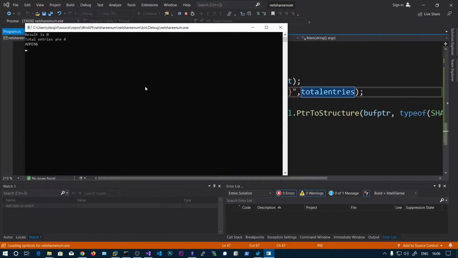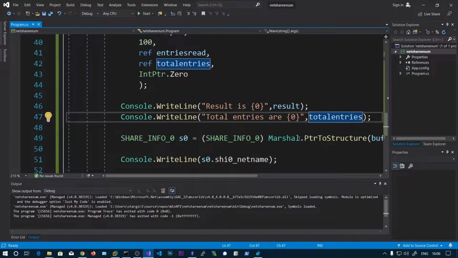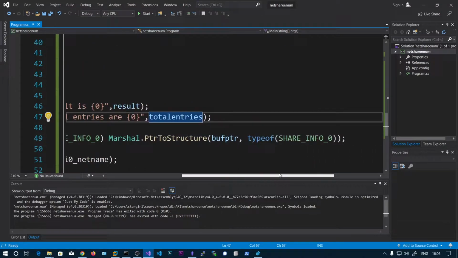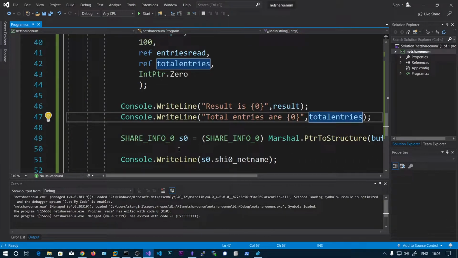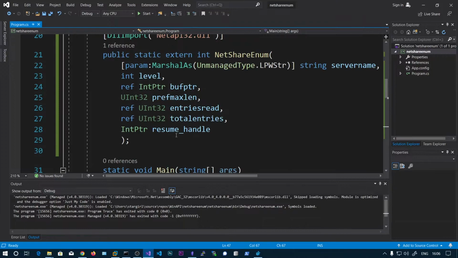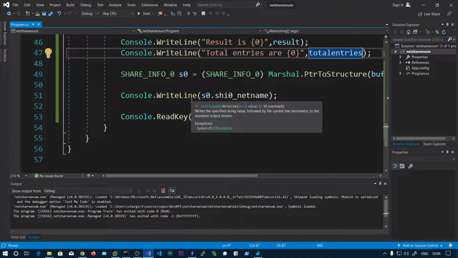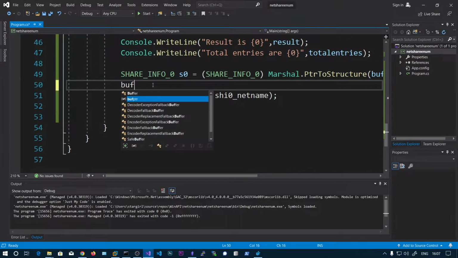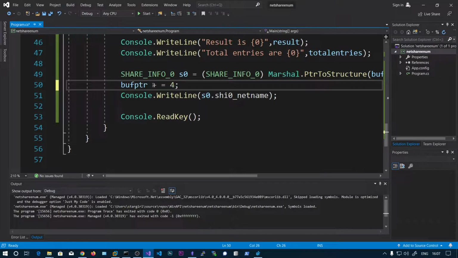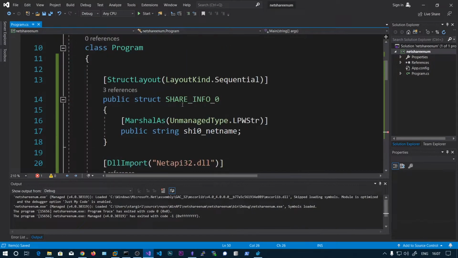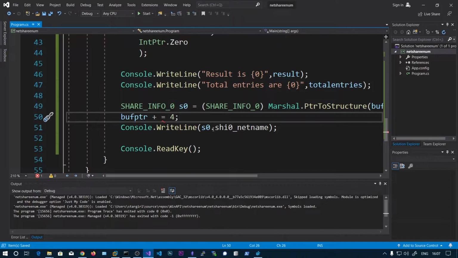And if you run this, here we can see there are 4 entries, but we have only one output, because our pointer is pointing to the first structure we have written. If you add the length of this structure to this pointer, you will get the first element of the next structure. So what you can do is buff ptr plus equals 4. So why 4? The string is a pointer, so it occupies 4 bytes.